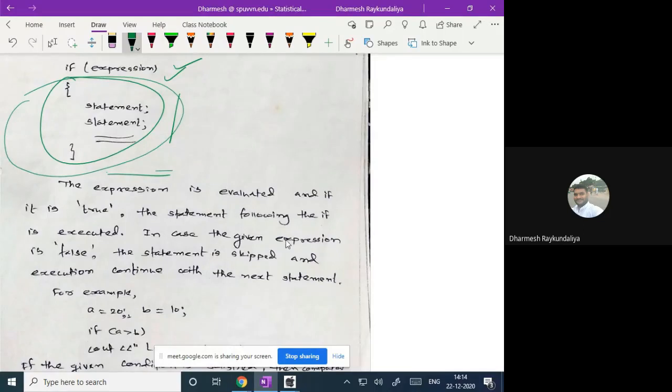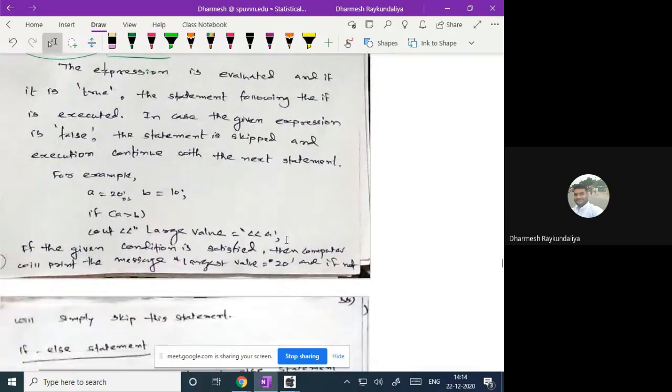So for example, if a equal to 20, b equal to 10, if a is greater than b, so of course a is greater than b, then cout largest value is a. That means if the given condition is satisfied, the computer will print the message largest value equal to 20. And if it is false, then what happens? You have not given any statement here. So that means it will simply skip the statement.